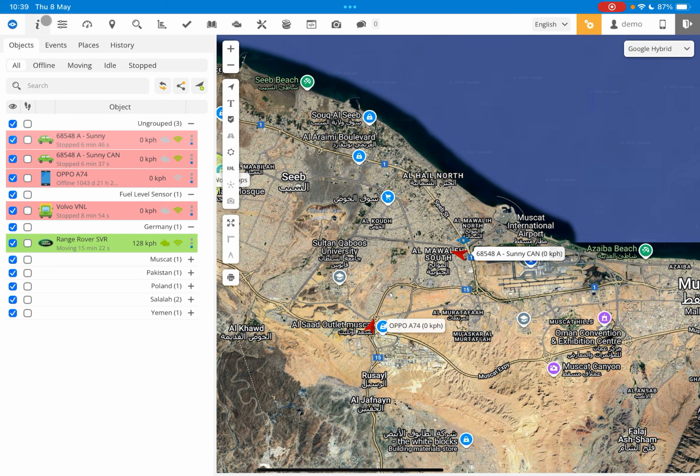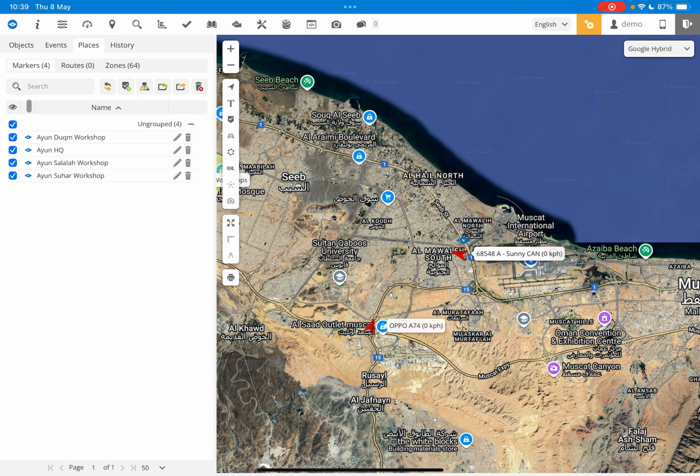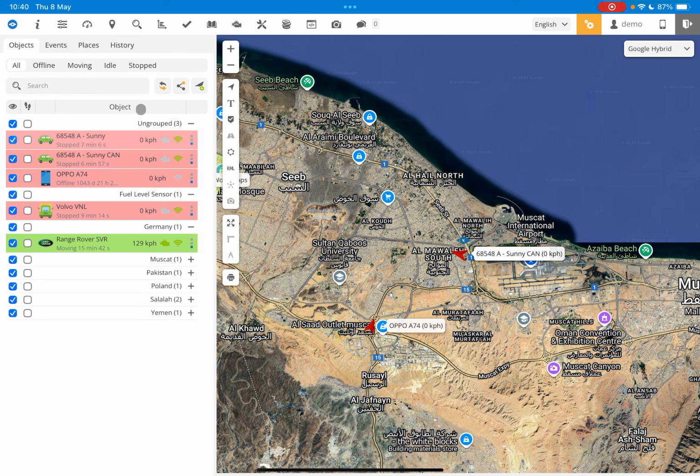On the top here, we have this bar. There are different modules. We will go through them in a different video. And here we have the sub-menu for the left panel. There is events, where you can see the last events; places, where you can add markers; routes; zones; and history, where you can check the history of a vehicle. We will go into details for each of these modules and submenus in different videos.